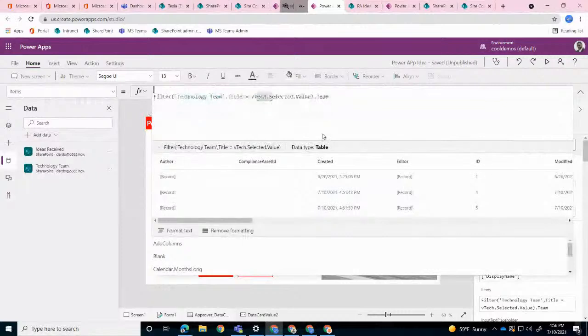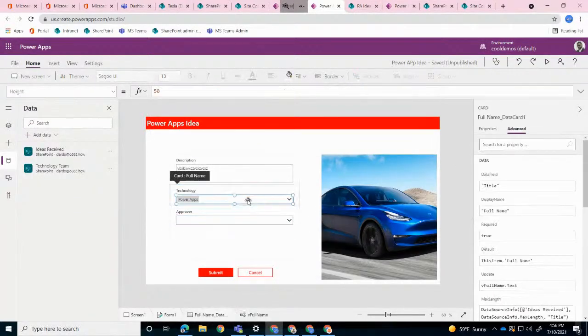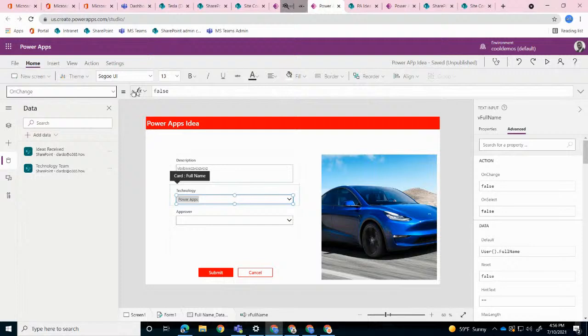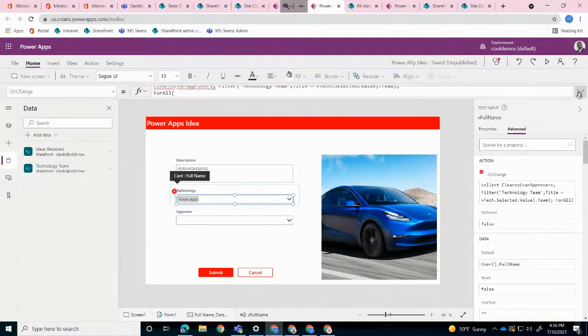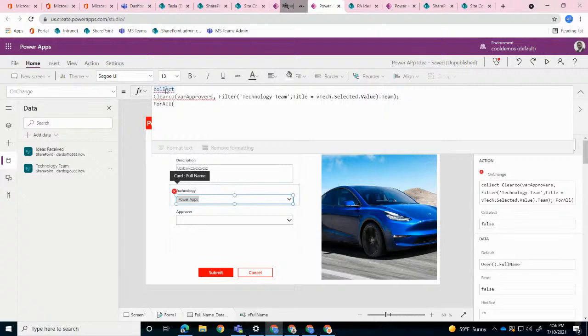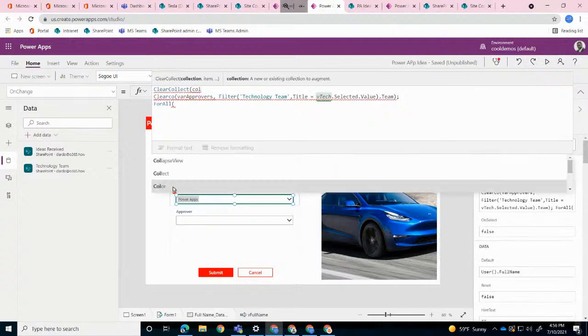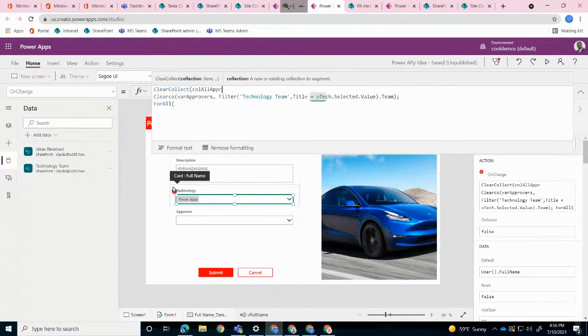So what I'm going to do, I'm going to leave this here for now. And the action is going to be when this drop down changes, right? So on change here, and this is a user action. So when they change this, now I want to do all my fancy stuff. And I should get a collect here now, right? You going to help me out? There we go. So I'm going to do a clear collect here. And I'm going to call this all approvers. And then I'm going to set this to that filter.